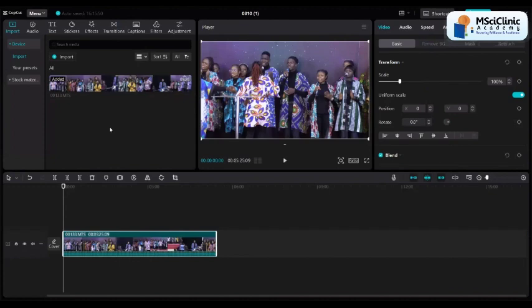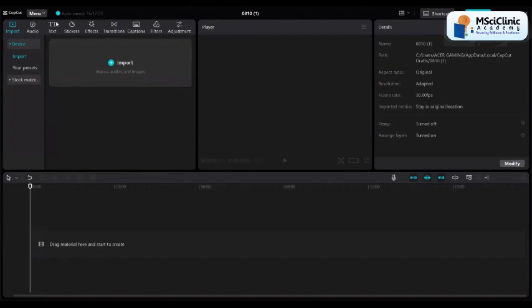So what I did was that I clicked on create project, and it took me to this interface where I'm going to start the process of editing. So to import, what I explained was the various sections of this interface.